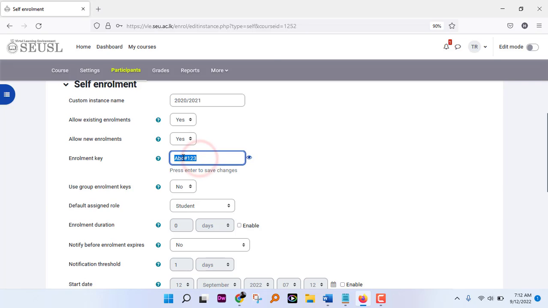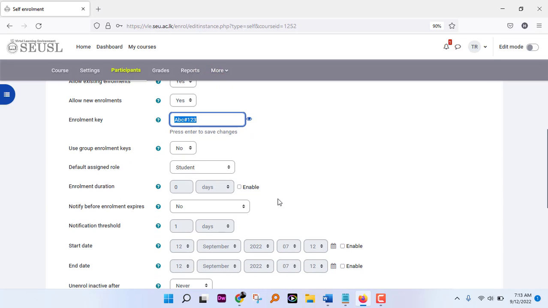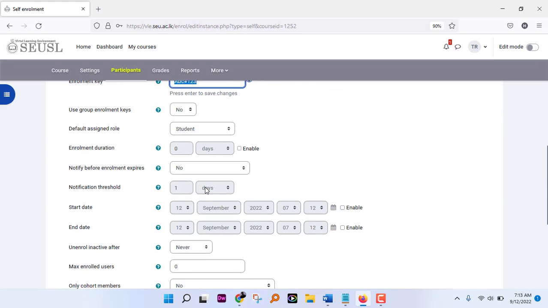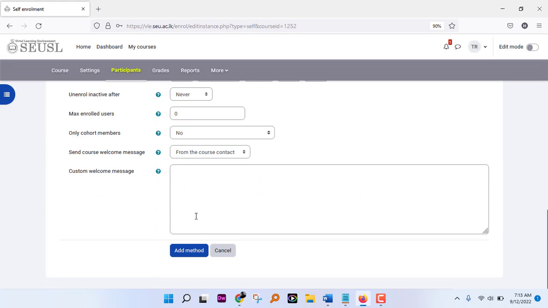Then you can copy this, and if you have a WhatsApp group for your students, you can share this key. Those students who have this enrollment key can enroll into the course. There is a lot of configuration here, but you need only the enrollment key. Then click on add method.